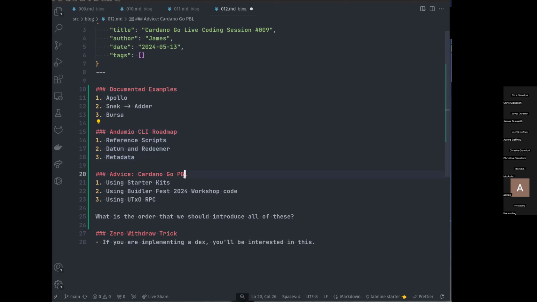So we can jump into a few of these things. But what's really cool is that we've talked about all of this in one way or another over the last few weeks. And a lot of this is just an exercise in gathering what we already have, maybe slapping a template on it so it's easy for people to read. There's a few places where we can do that. But I wanted to get advice on what order we can introduce all of this, what's best to work on first, and maybe even get into starting to outline the actual Cardano Go PBL course.